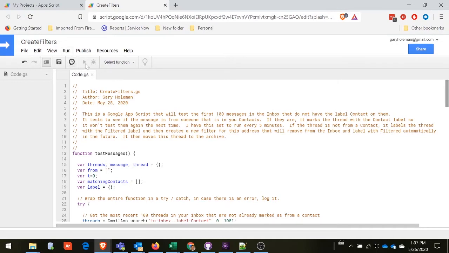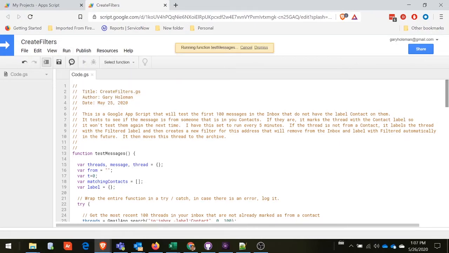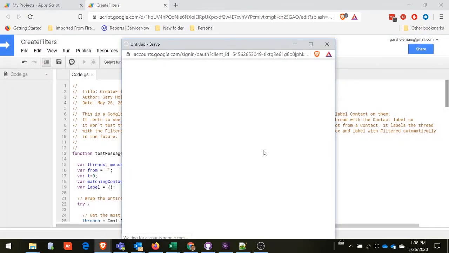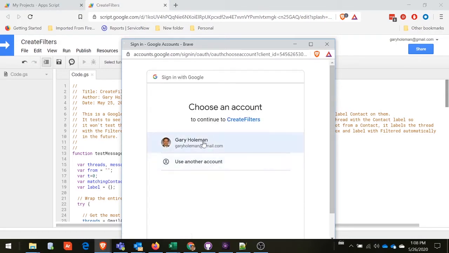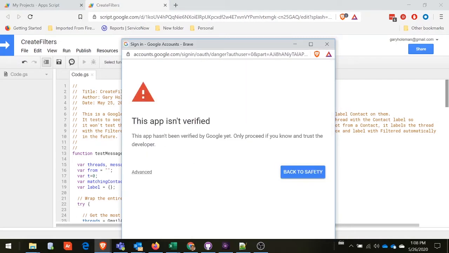So I'm going to press run, and then I'm going to run the test messages function. And when I do, it's going to ask me to give permission to my Gmail account in order to be able to run this script. So review the permissions that it's needing. It asks for the account that we're logging into to give it permissions.